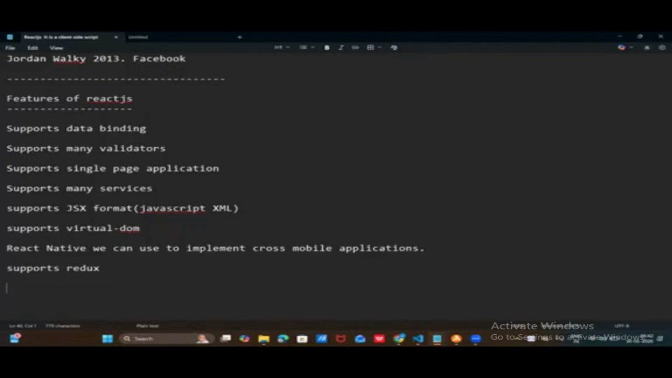What is the main purpose of this Redux? To transfer the data from one page to another page. We are using this Redux. Is it clear? To transfer the data from one page to another page, we are taking the support of Redux. So it supports the Redux concept.